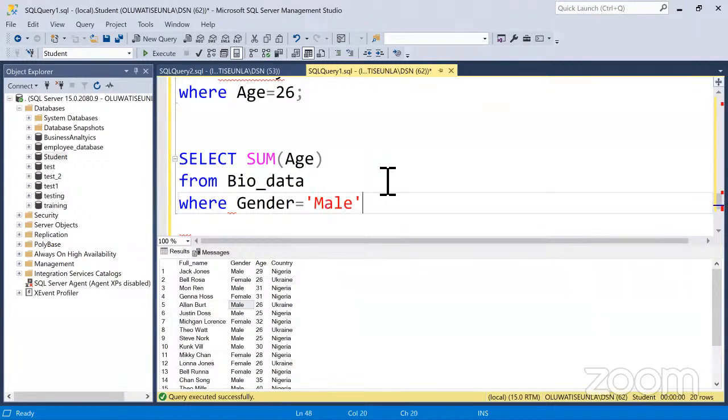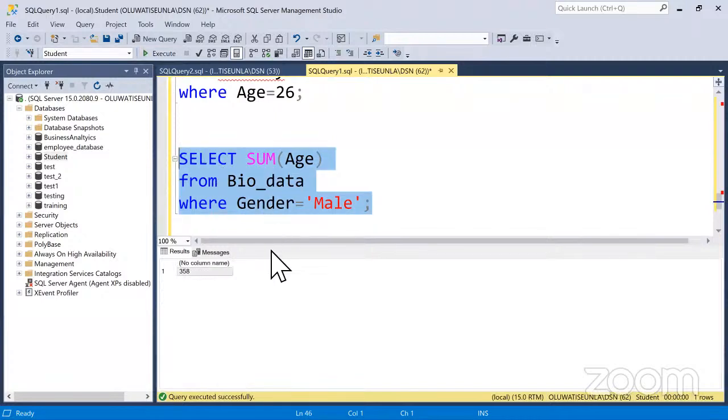So let me explain what I'm doing. I'm finding the sum of ages of male. So it's going to give me per age. I think I should run this so that it will be easier to understand. So you can see that it's giving me just a single value because I'm summing.